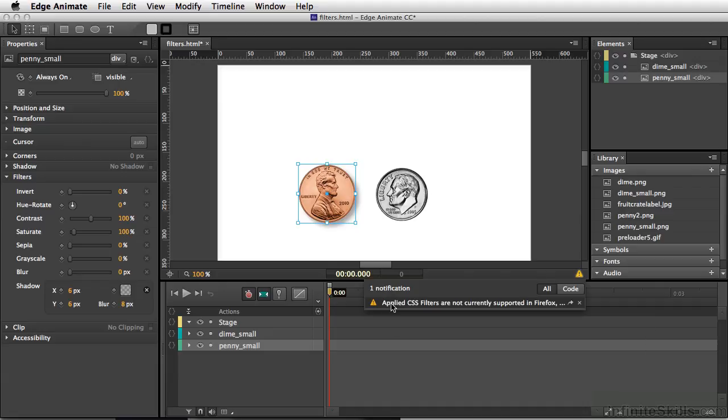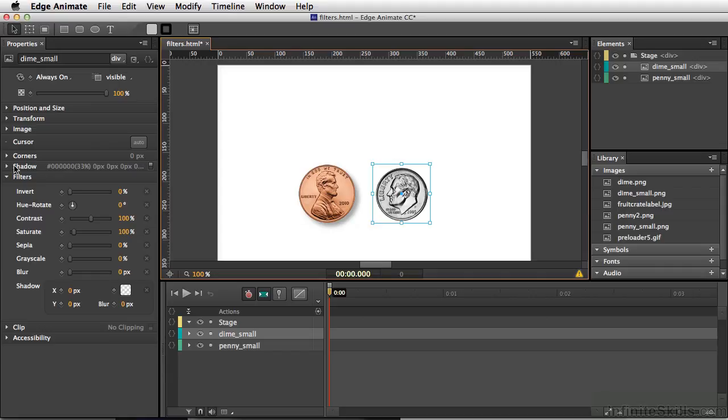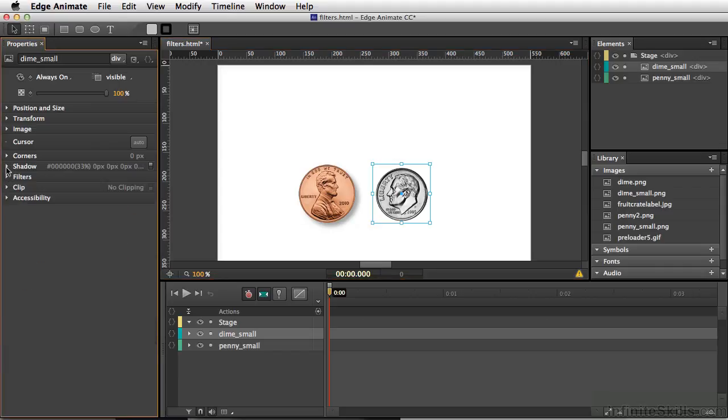Now, this is not saying that you can't use those filters, but you do need to be aware that some users may not be able to see these filters if they're using a different type of browser. Now, the next type of shadow we're going to take a look at, we're going to go ahead and select our dime element, and we'll go up here, close our filters, and we'll open up this shadow here.